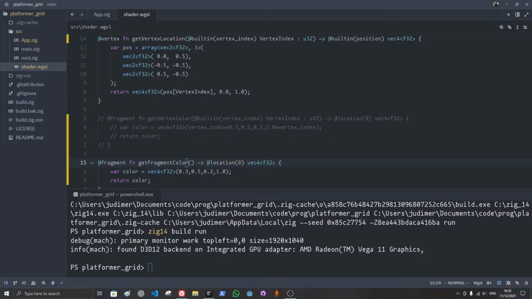So let's go back to WebGPU and see how things are. First thing is that in this code, I just wanted to add some way to send this vertex index to our fragment color function.